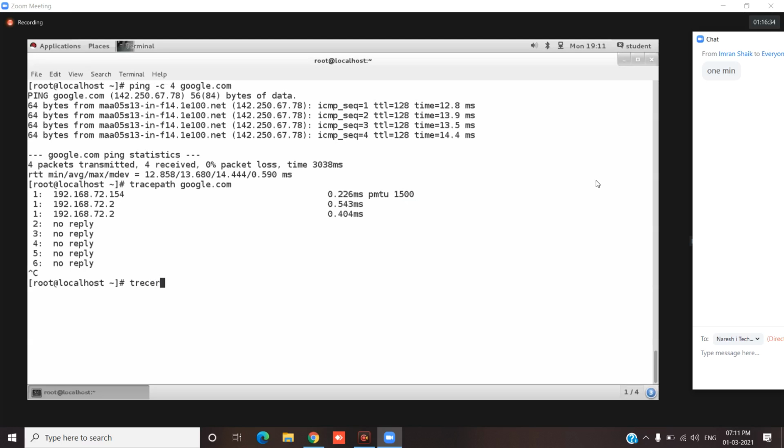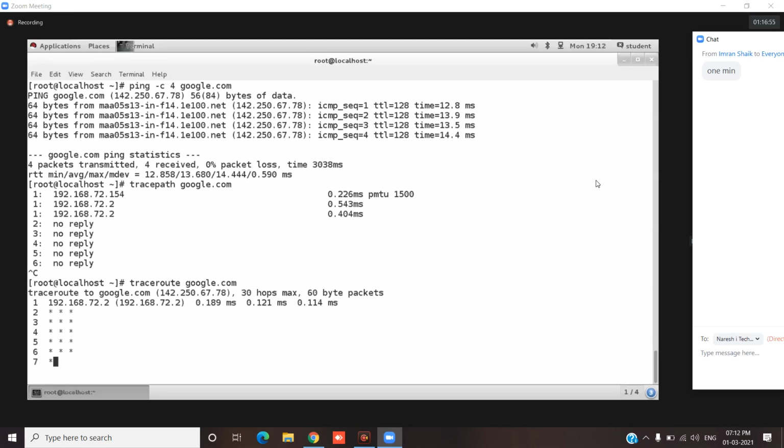Trace route. T-R-A-C. So trace route, clear? It's very simple. Trace path and trace route both are the same, guys. Google.com or facebook.com, whatever you want to do, but you won't get the reply, because my ISP providers disable the reply from the particular networks. Okay, so I hope you got it, guys.